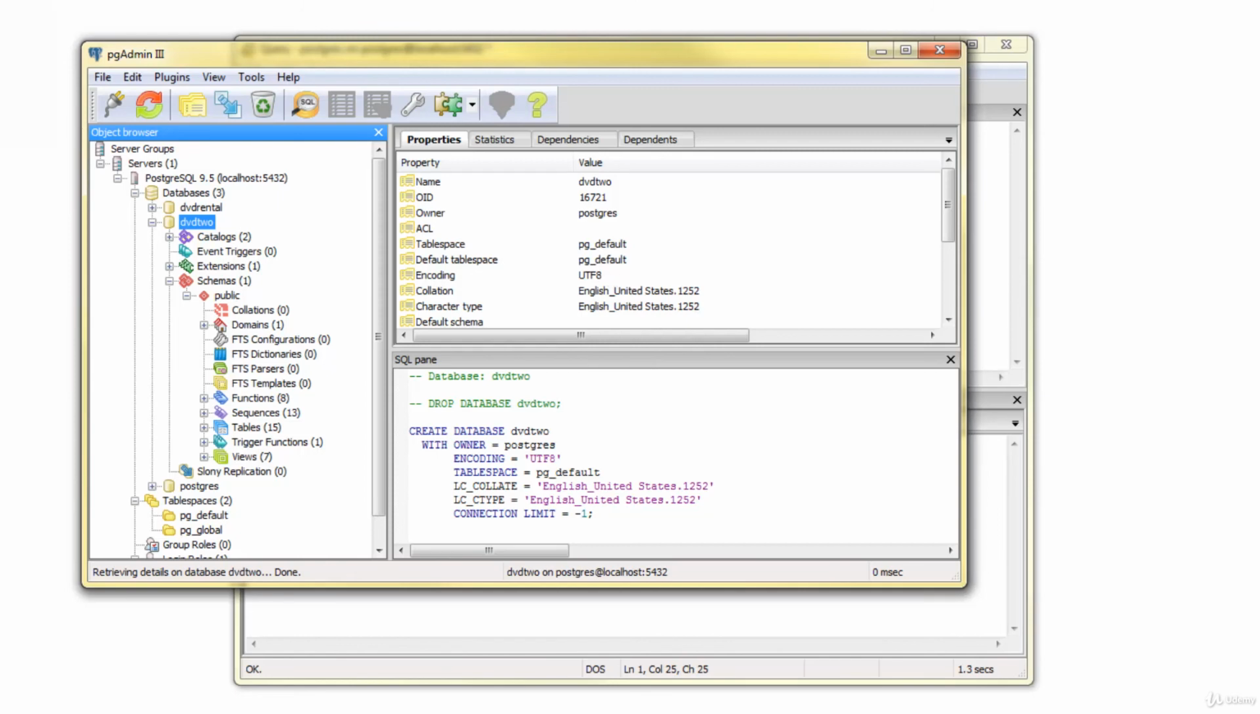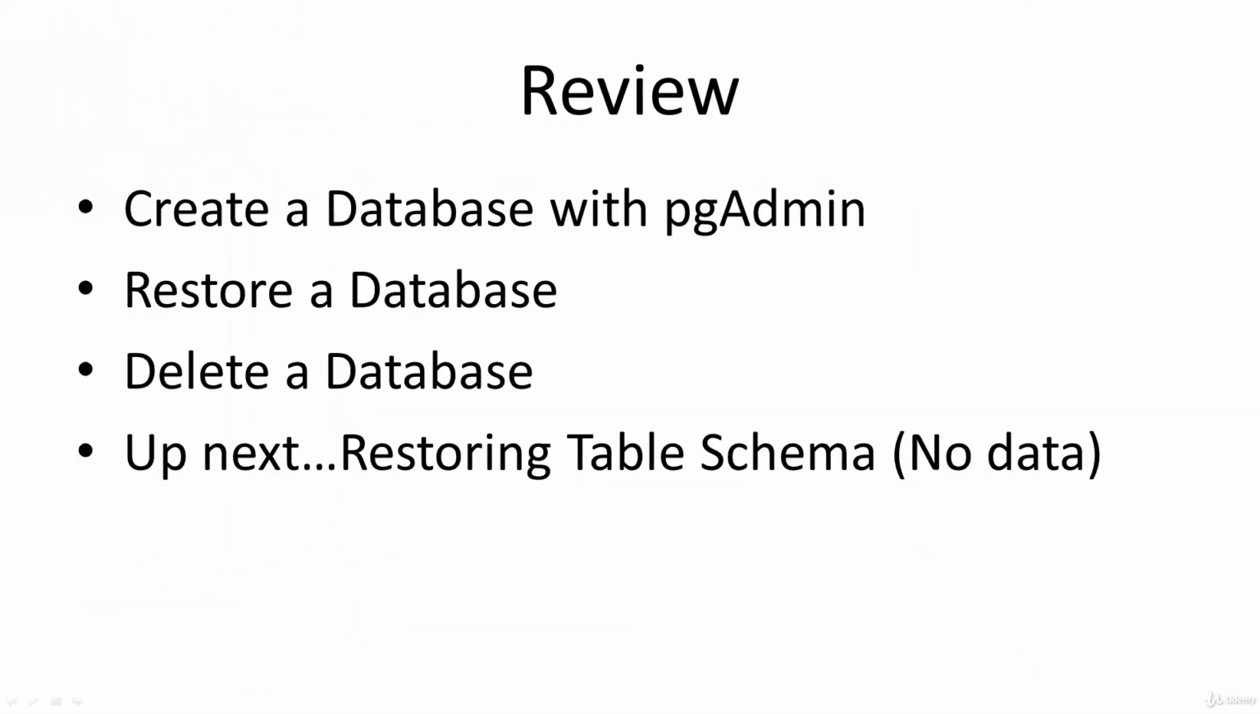All right, let's go ahead and do a quick review of what we just did. Just as a quick overview, we learned how to create a database with pgAdmin using the graphical user interface specifically. We learned how to use it to also restore a database and delete a database. Remember, just using right-clicking and those drop-down menus makes it very easy. So now you have two ideas of how to create and restore databases. I think you'll agree with me that the second one, using the GUI, is quite a bit easier and will save you a lot of time.